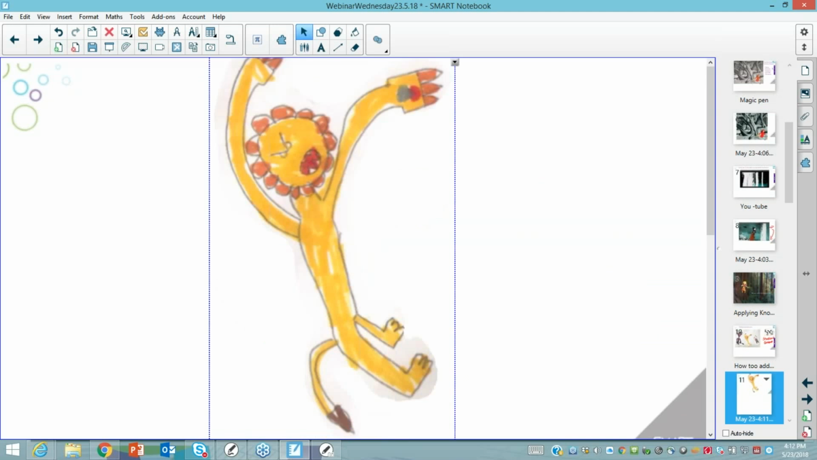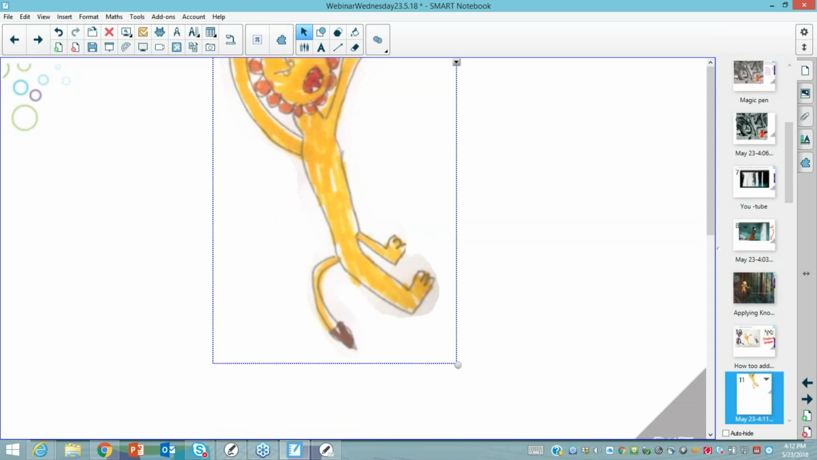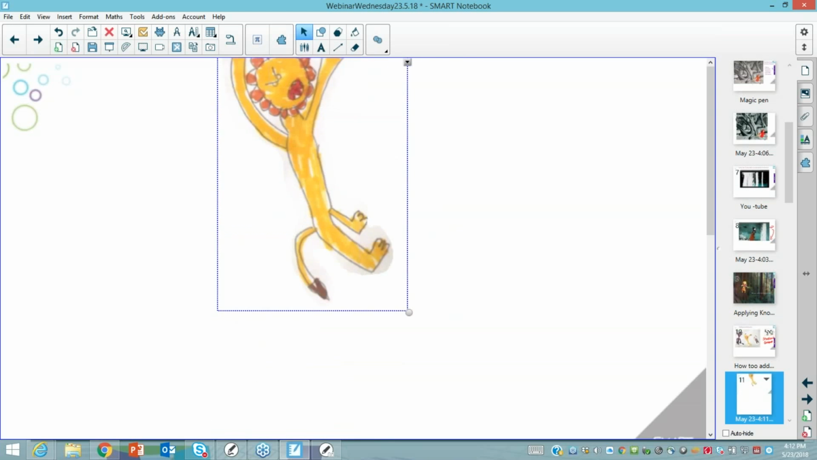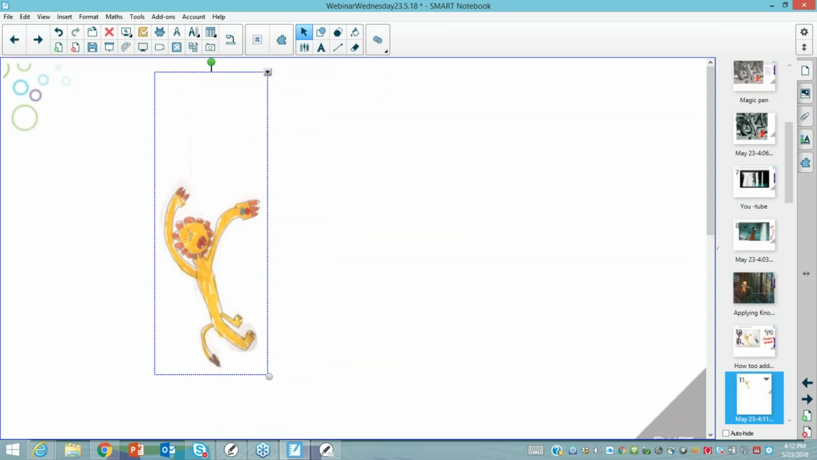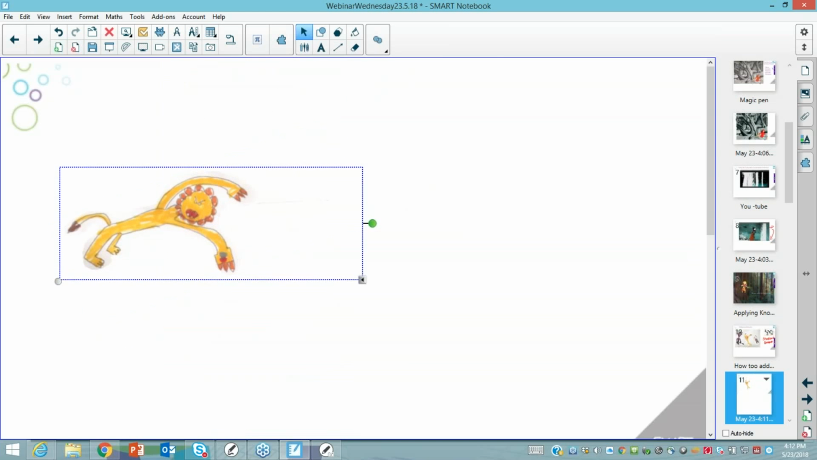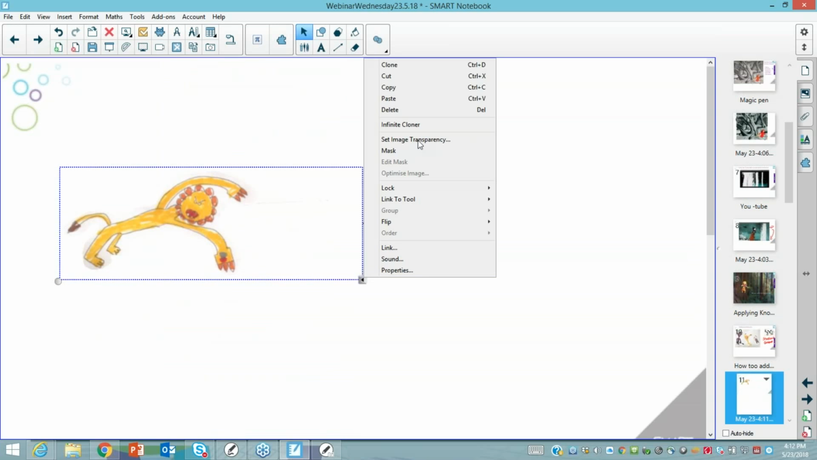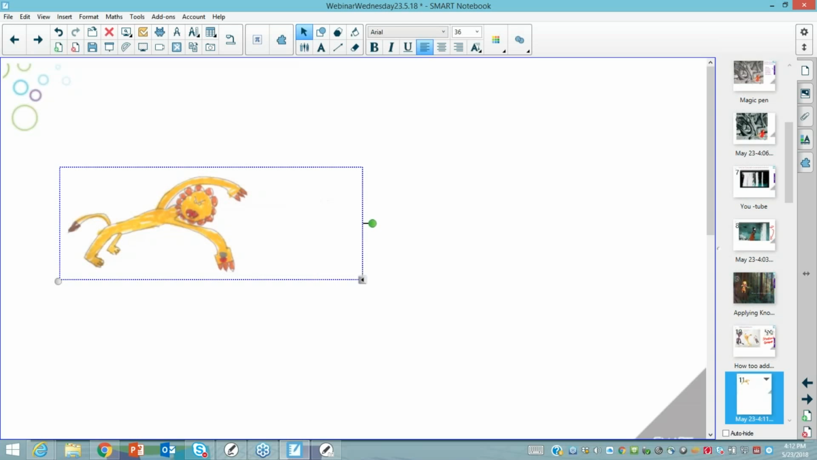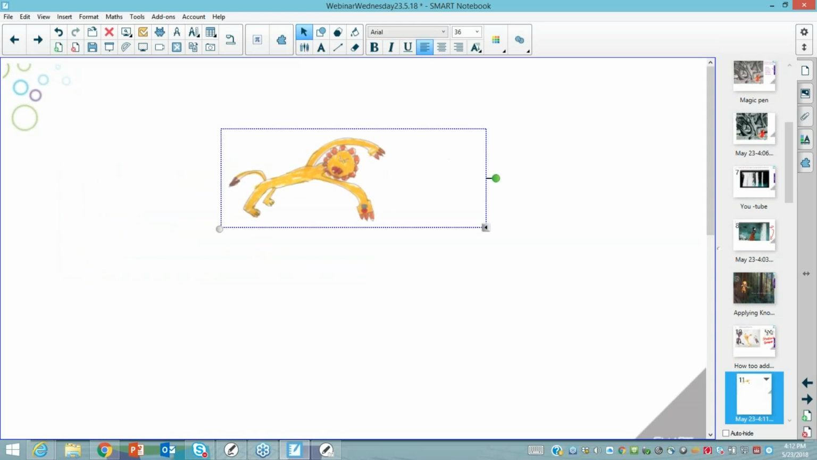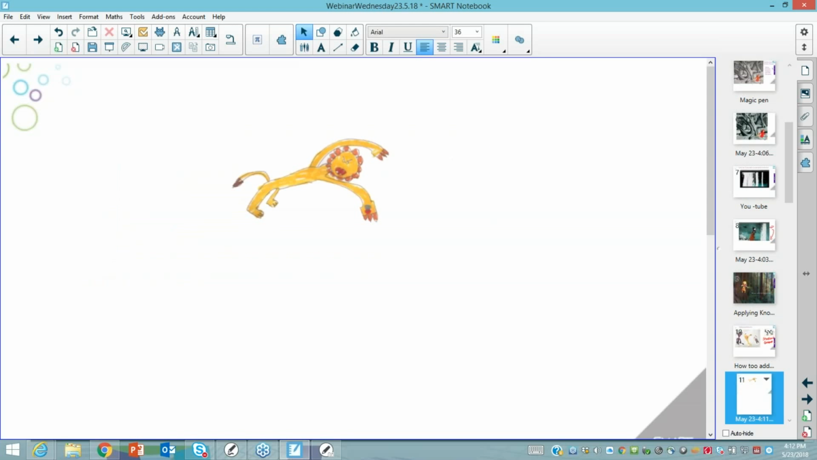And what I'm going to do with my lion is resize him because he's a bit too big. So I'm using that handle to resize him in the corner, and I'm going to rotate him using the green handle. And I also want to set image transparency. So I've got lots of white around my lion, and I want to get rid of that white that's around my lion. So I'm almost removing all the white around him. So I've got my lion on my page.